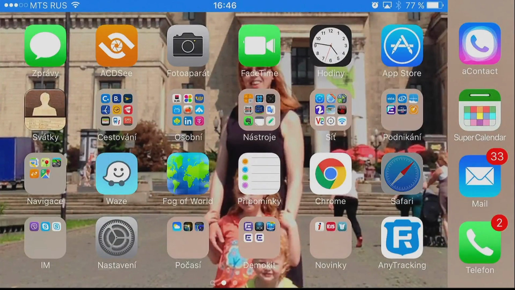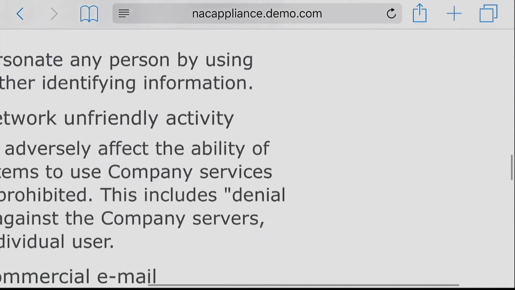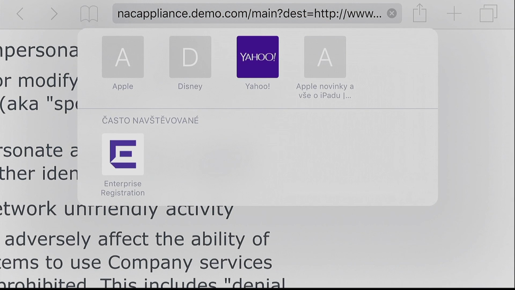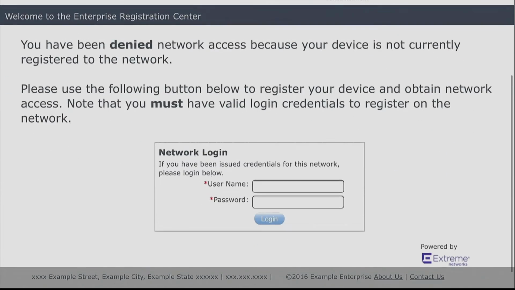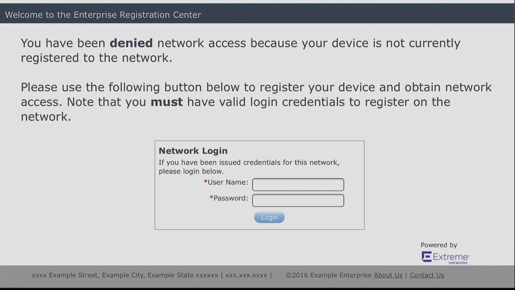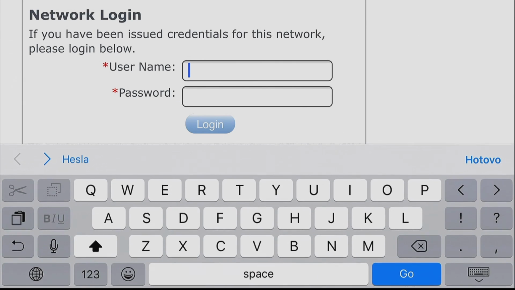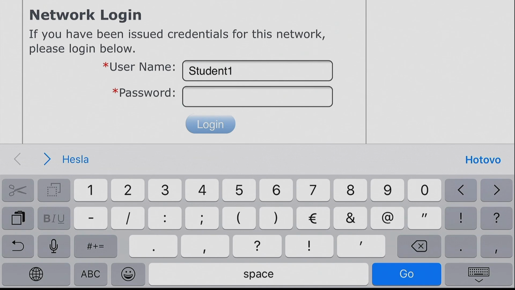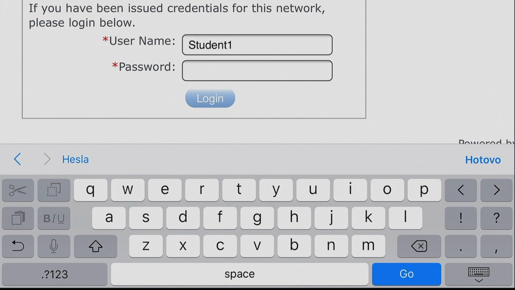Still the same picture. So let's go to Disney. Okay, username and password. So user student 1. This will be cool. This will be very secure because you will not see the password, only one letter, right? Student.